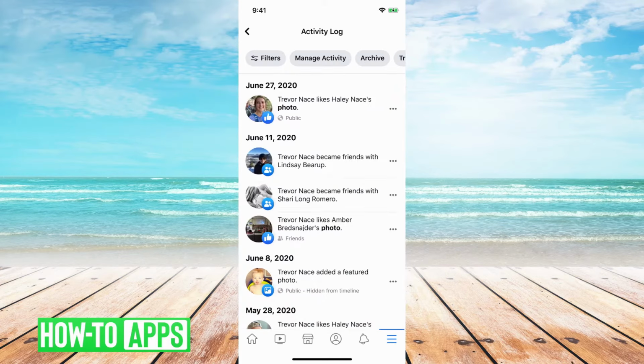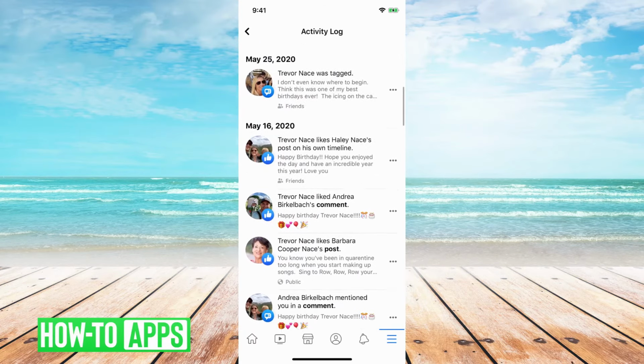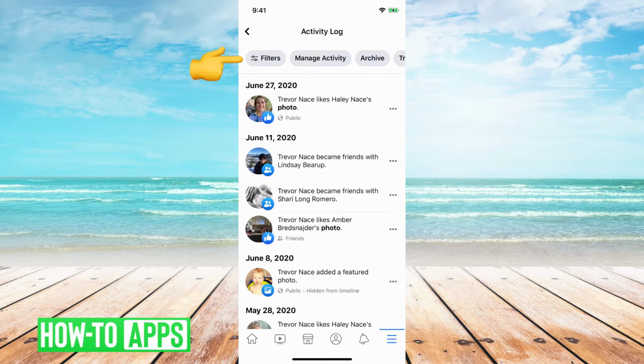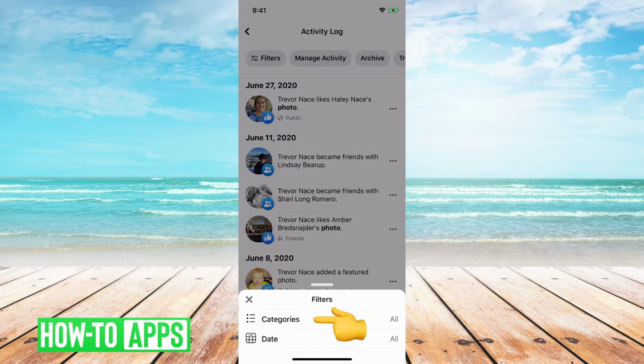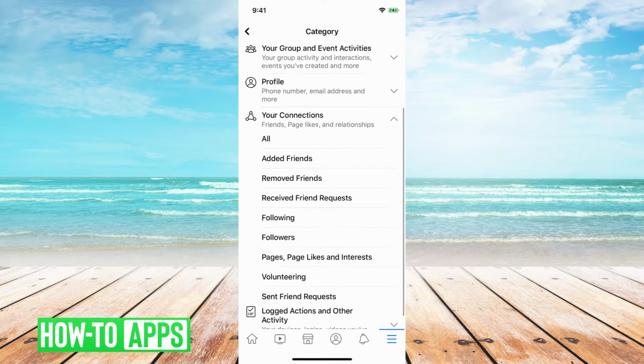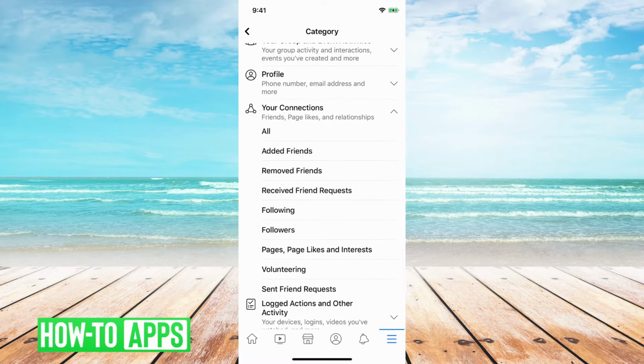This will give you a laundry list of all your activity and interactions that you've had on Facebook, but we want to filter. Tap the filter at the top left, and then categories. We want to limit it to just the people that we've removed or unfriended. So the second from the bottom, you can see your connections. And then you can see removed friends here. So you can tap on that.